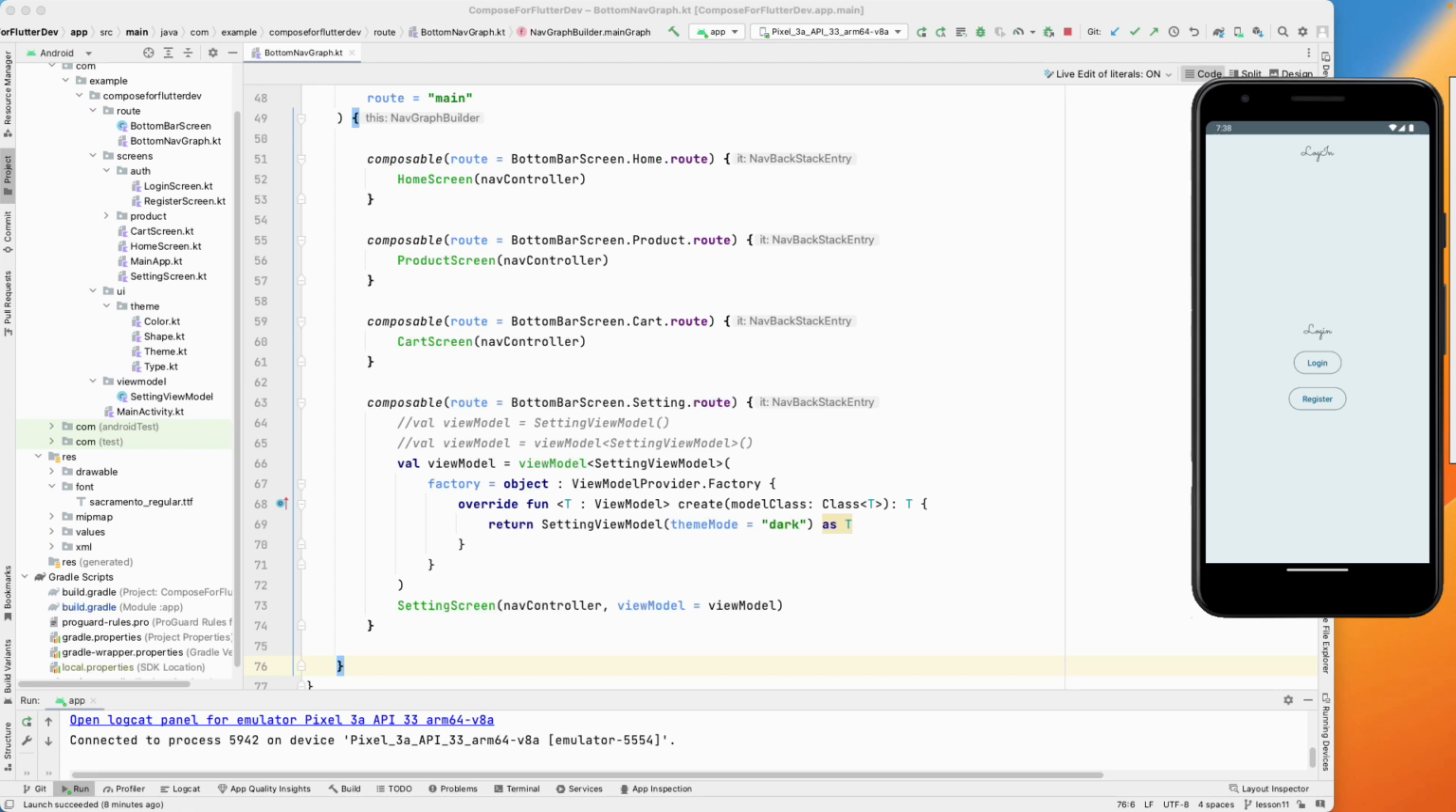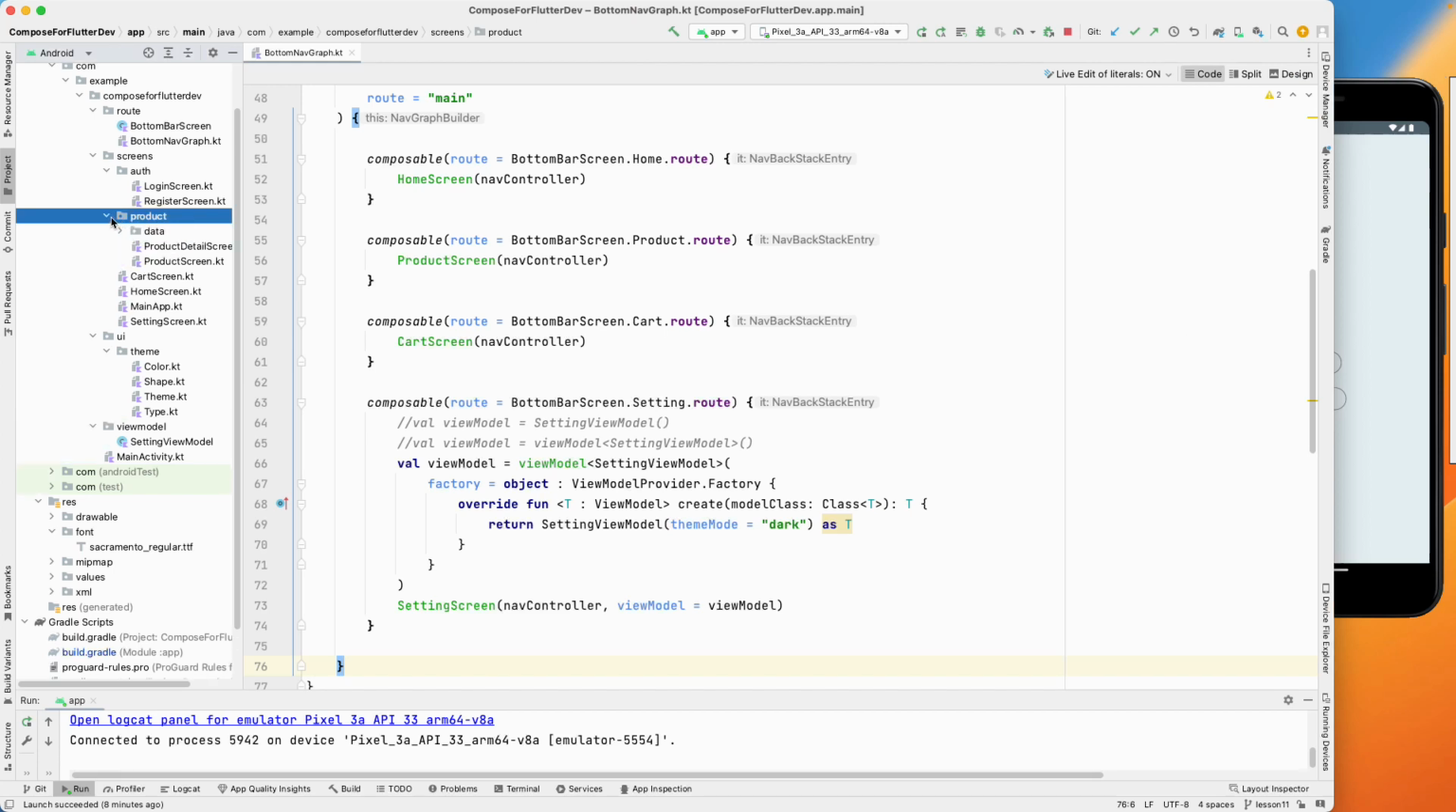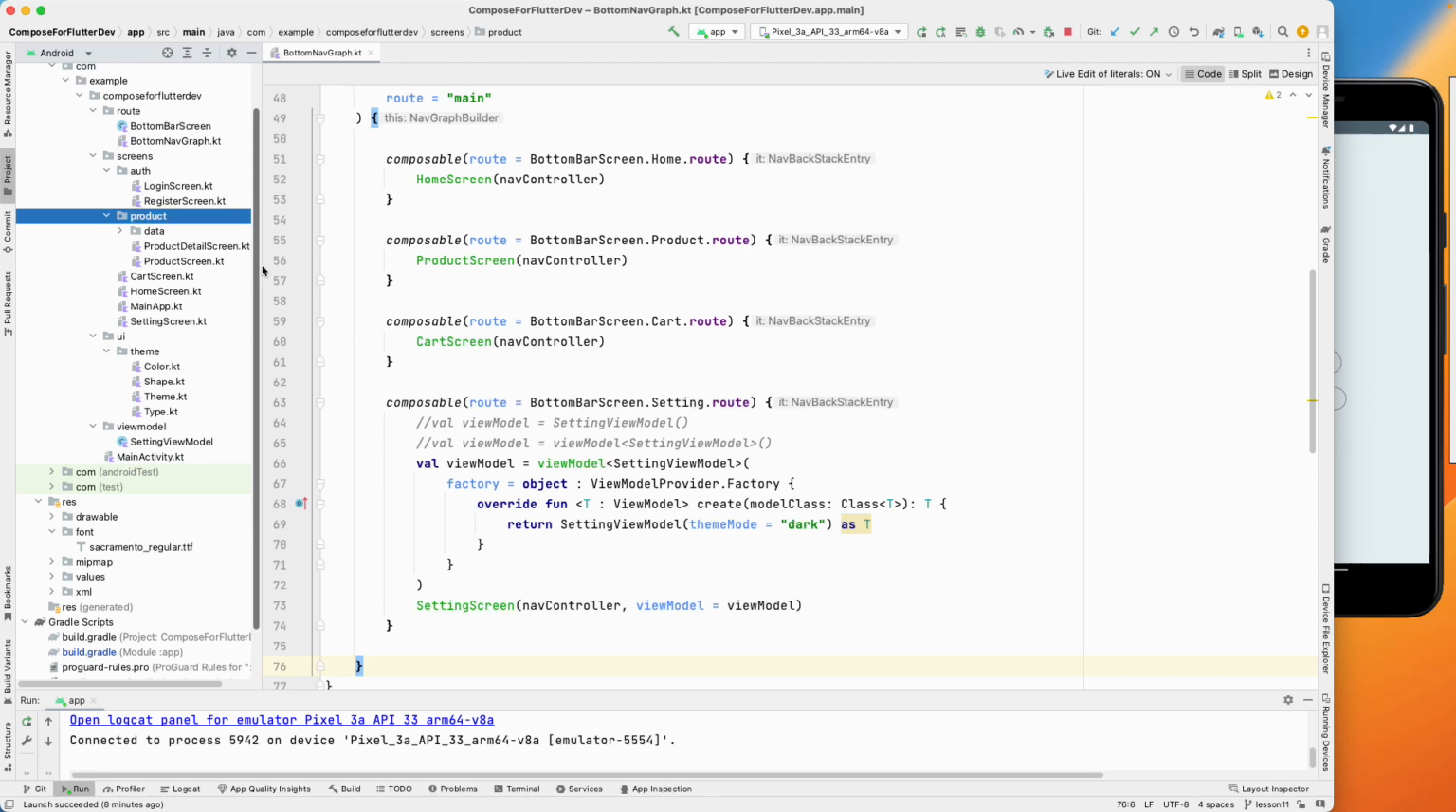So, in the previous lesson, we created our view model for our settings screen where the user can change the app theme. The next step is to see how we can create a view model that can be shared between our product screen and the product detail screen. Let us see how we can create a shared view model.